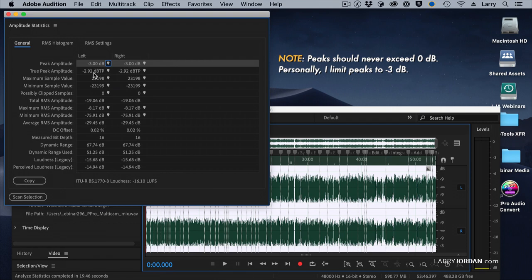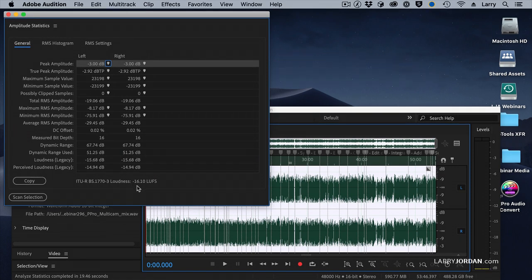True peaks are up to slightly higher than that. That's just because the nature of true peaks. You want to look at clipped samples. Clipped samples should always be zero. If they're any number greater than zero, it means there's distortion in a clip. That's going to get it rejected.